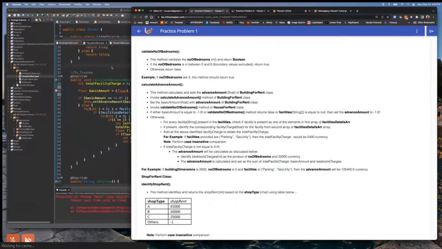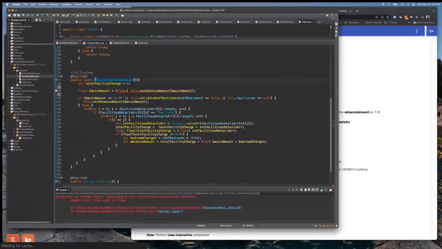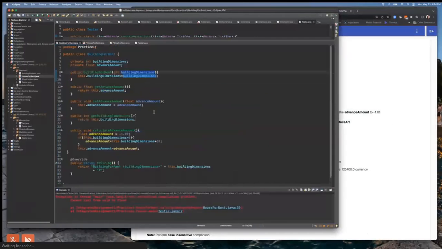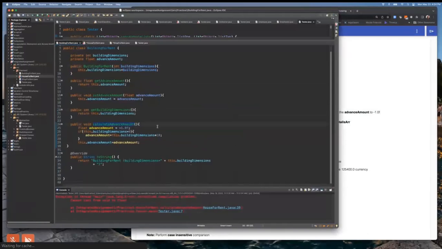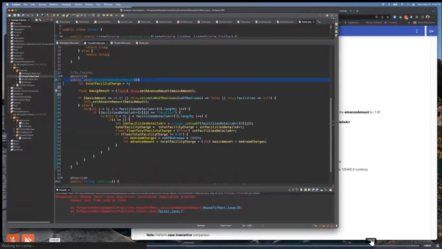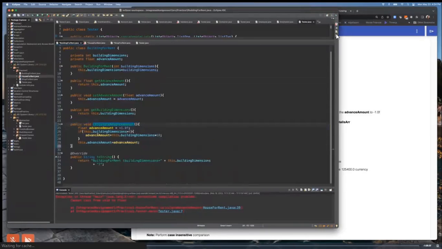I think so, yeah. So when it says override, this means that this already exists here, right? And here they already have a float advanced amount defined. So does this mean that this is like the default? Like if I in HouseForRent never wrote any of this, right? If you didn't have the override method, then it would run that calculateAdvancedAmount.